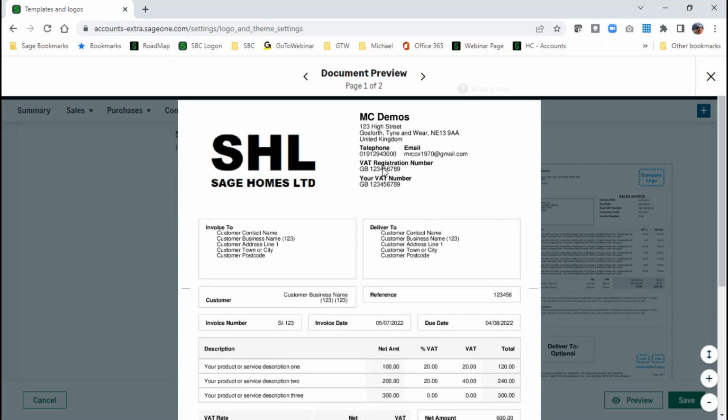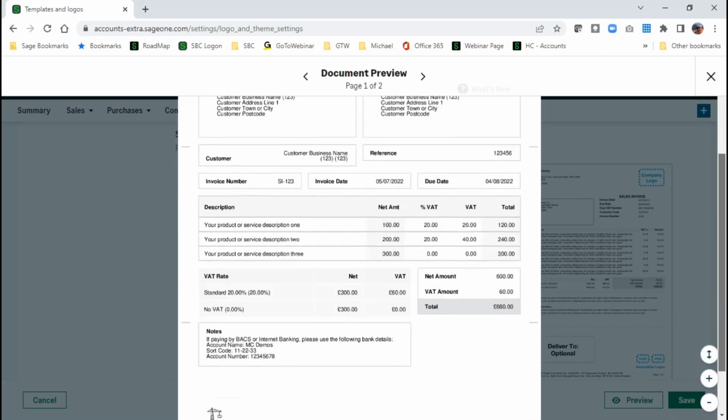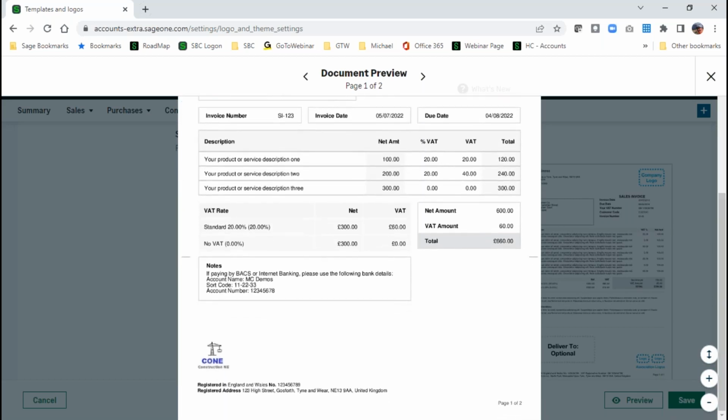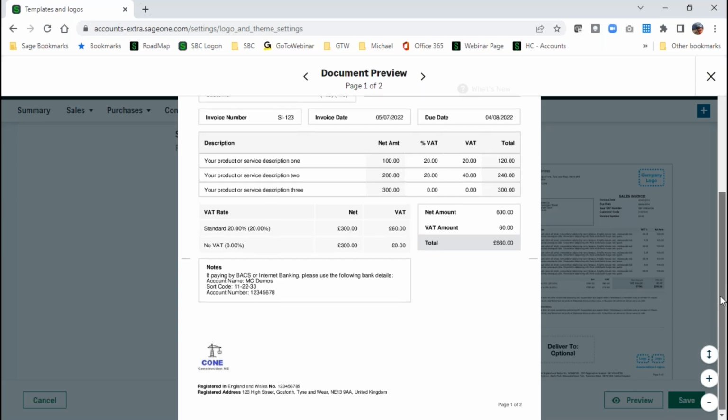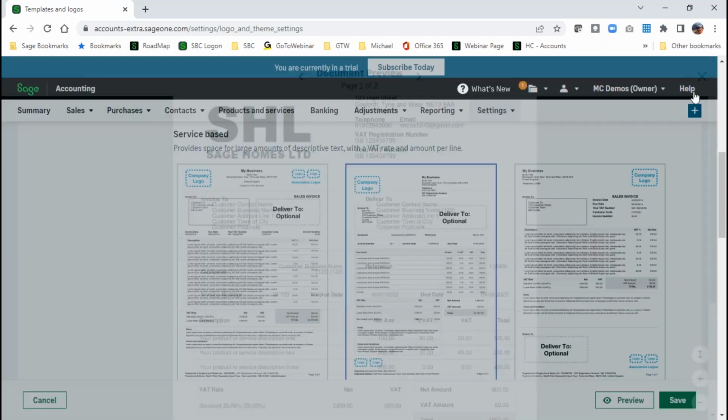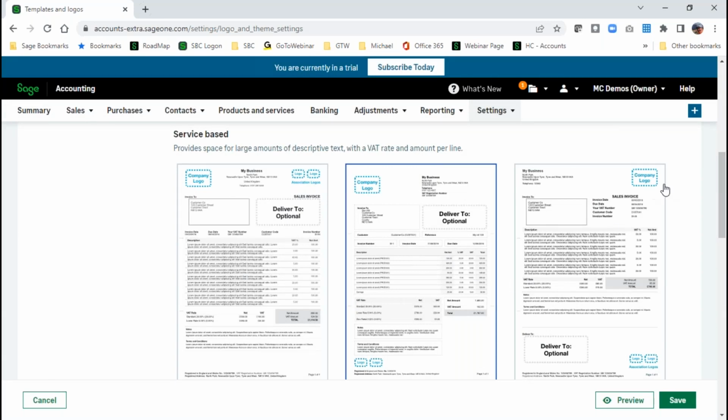So I've got my logo, company details, and you can see basically based on the template you've selected and maybe some of the settings I've already entered, you can see exactly what your invoices are going to look like. Now you can always come back into this area and switch templates if you want.